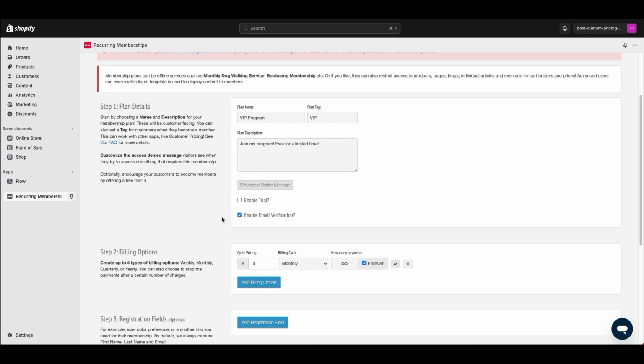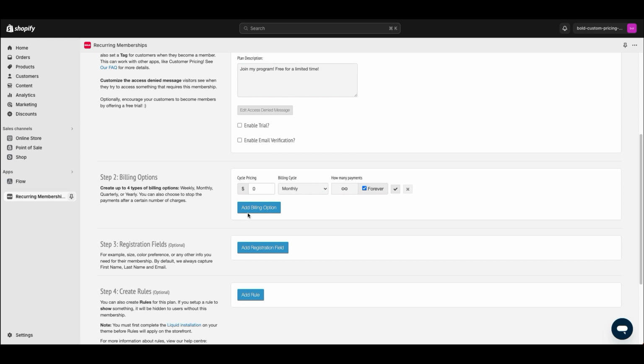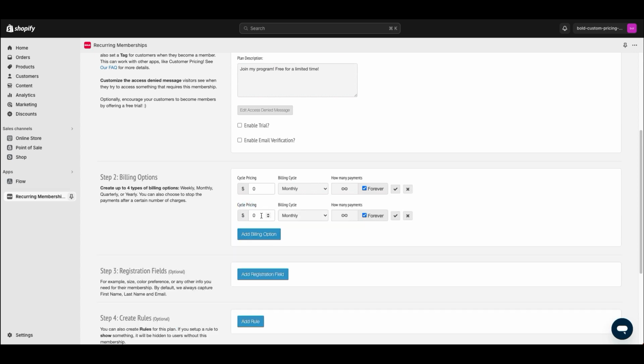Under Step 2, Billing Options, enter a price and select the billing cycle you would like to use for your membership plan. Unchecking the box next to Forever allows you to enter the amount of payments you want to collect for each customer. After the amount of specified payments has been made by a customer, the customer will no longer pay for the membership anymore and continue to receive the membership for free. Clicking Add Billing Option allows you to enter additional billing options for your customers.